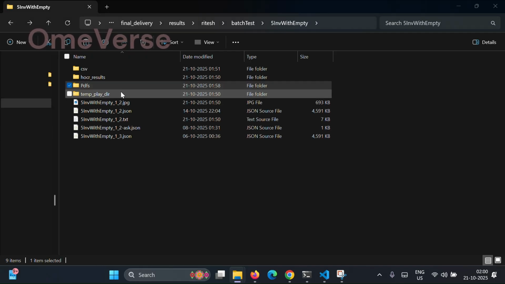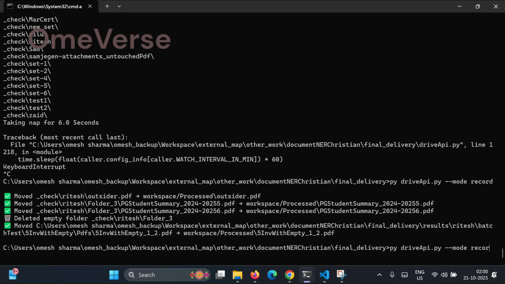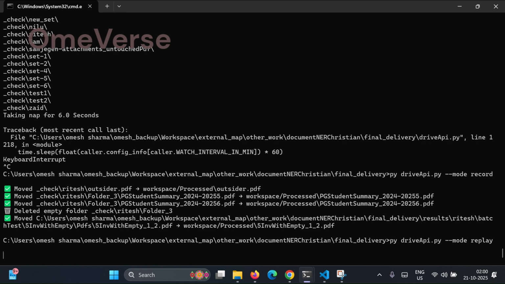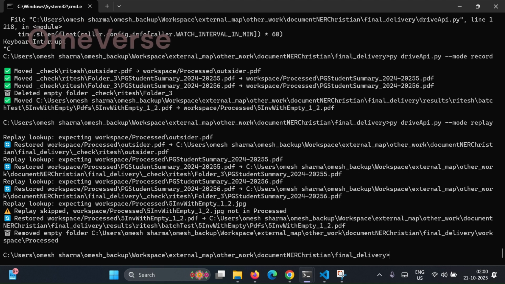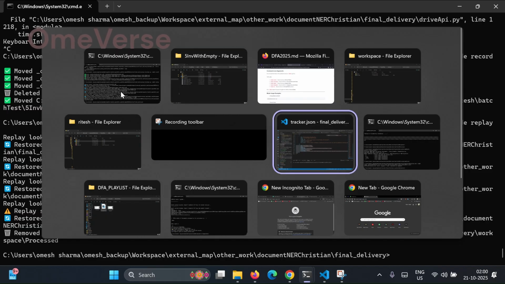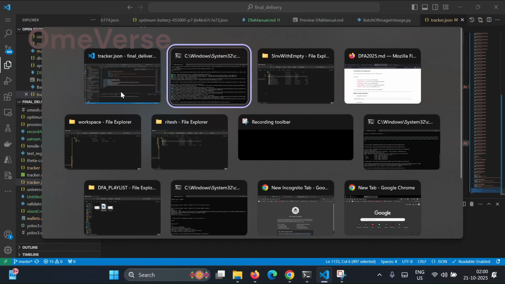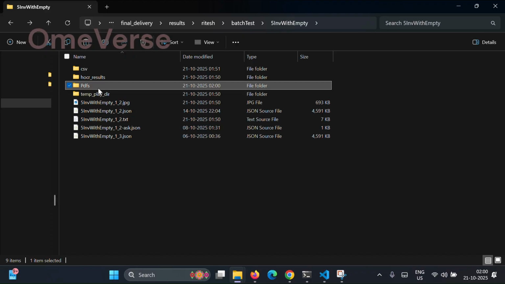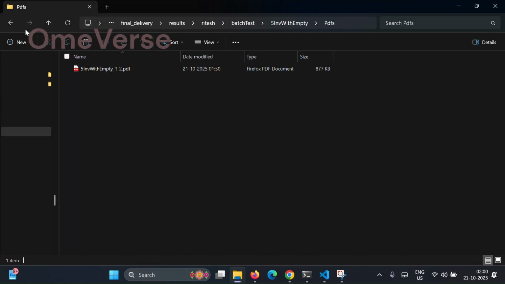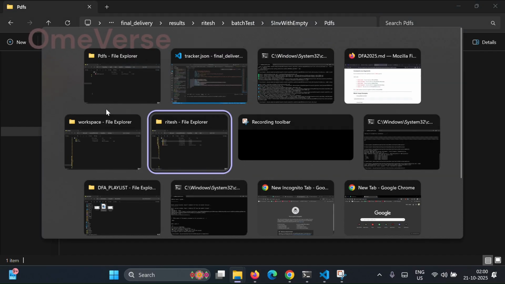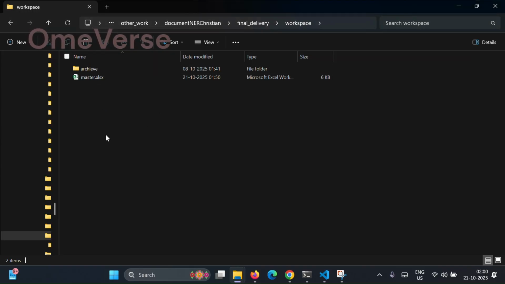Right, I will go back, and from the terminal I will just run replay. So replay will put my file back to the places where it was earlier. Suppose you want to reprocess them again, you can replay them again. So here in my PDF folder I have my file back, and in my processed folder in the workspace the folder is gone.